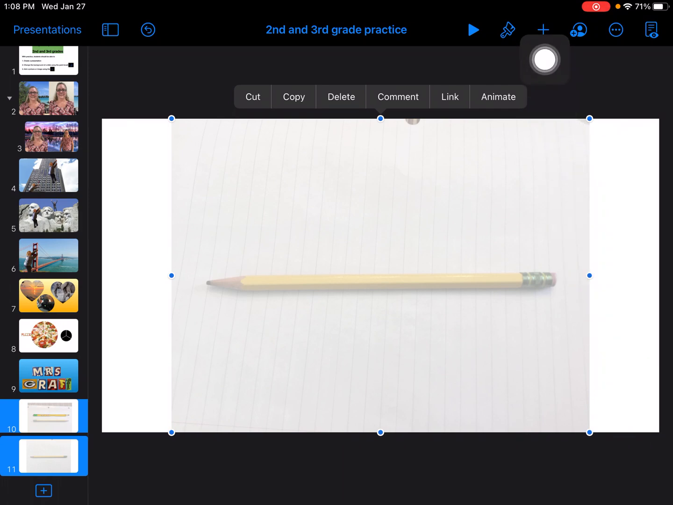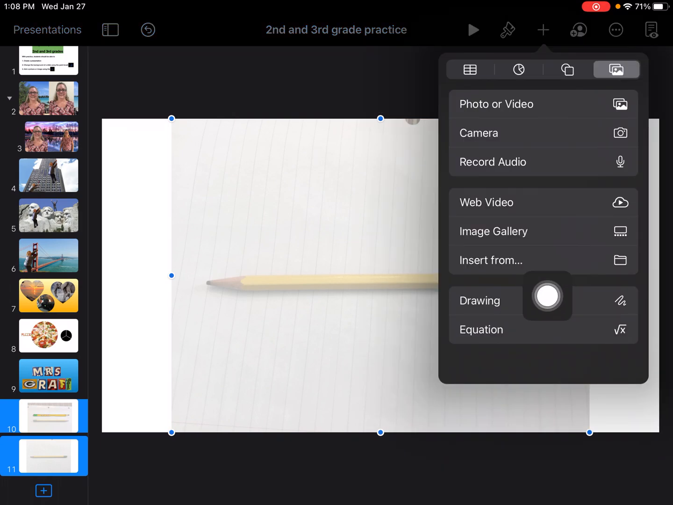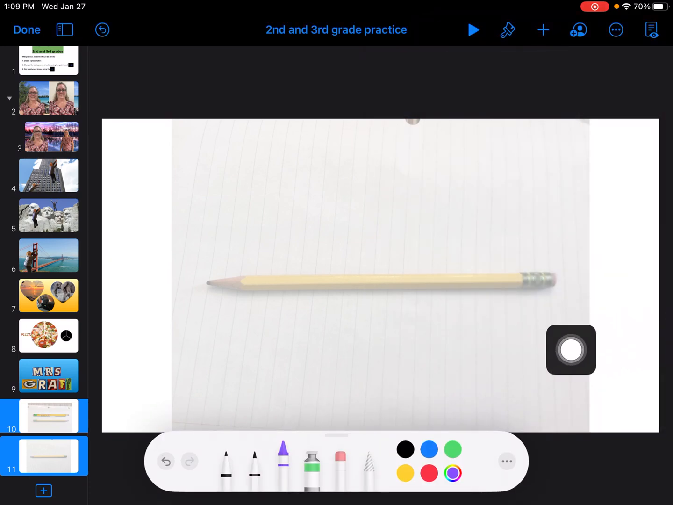Now I want to do my drawing tools. So I'm going to go to my plus, and I'm adding drawing. If you didn't find it, when you look across the top, make sure you're over in this last category where you normally would find your photo or video, and down at the bottom is where you're going to pick your drawing. These are your tools.